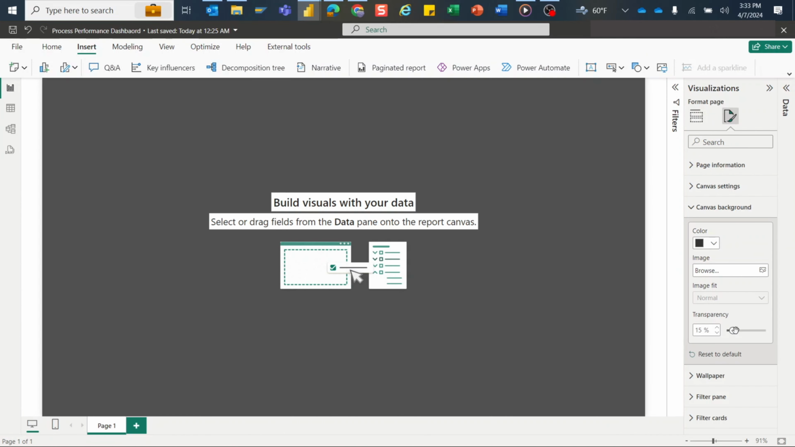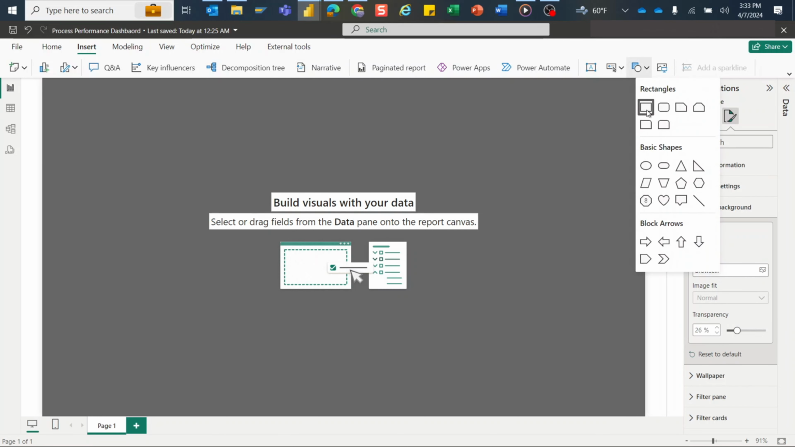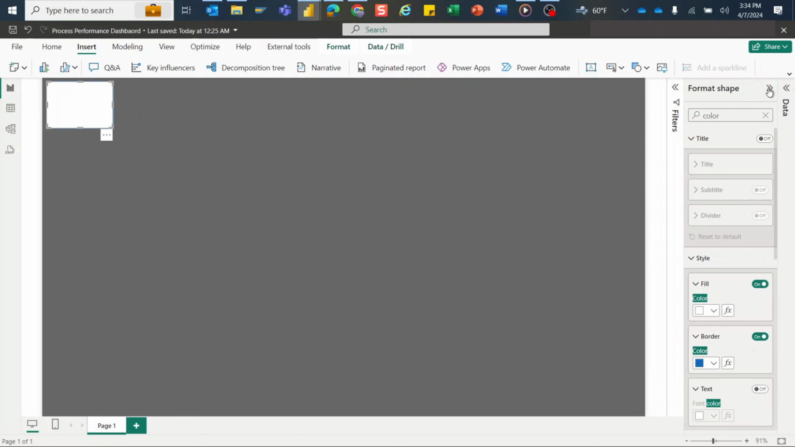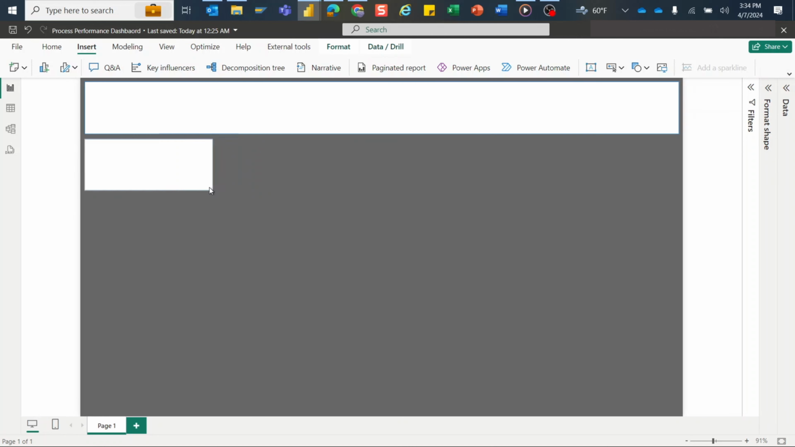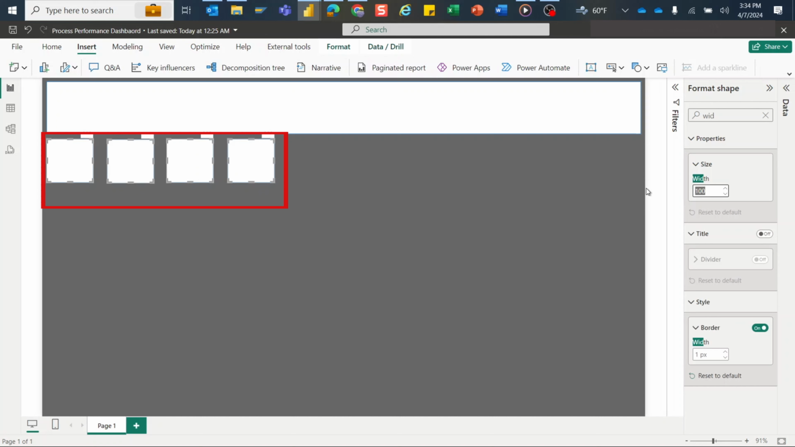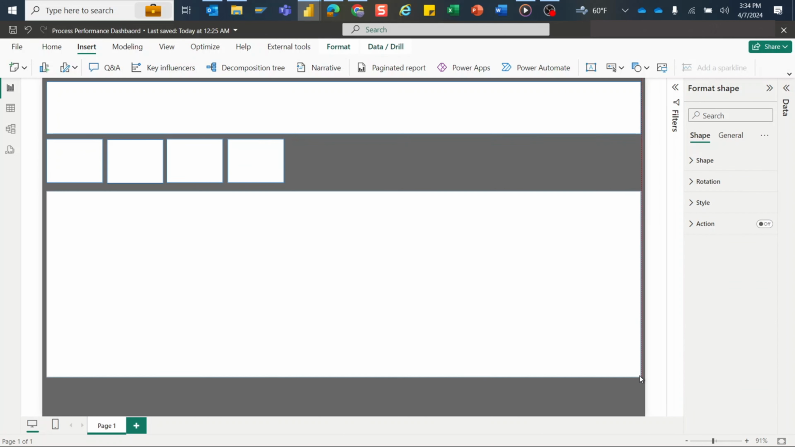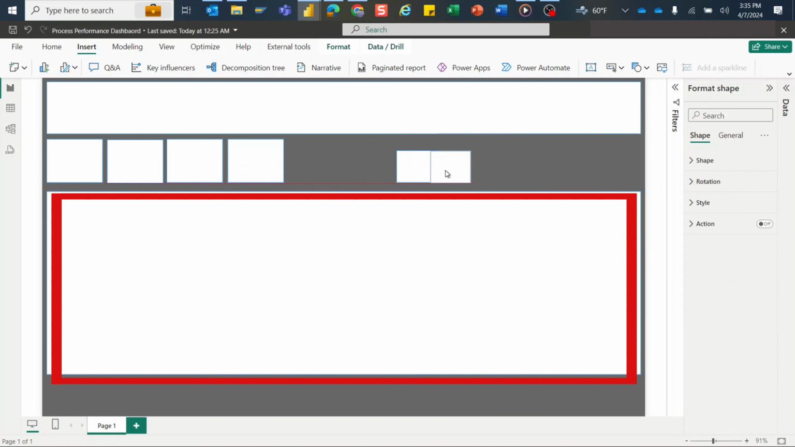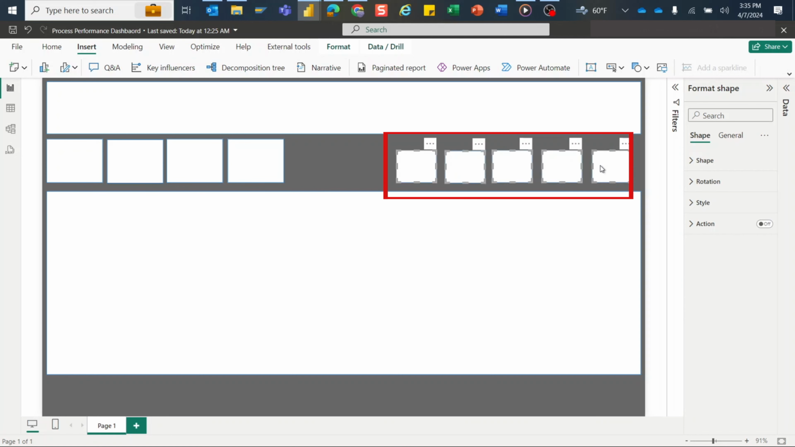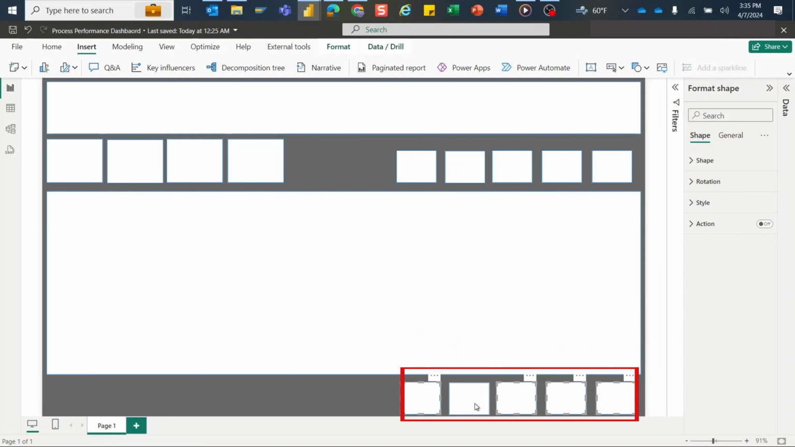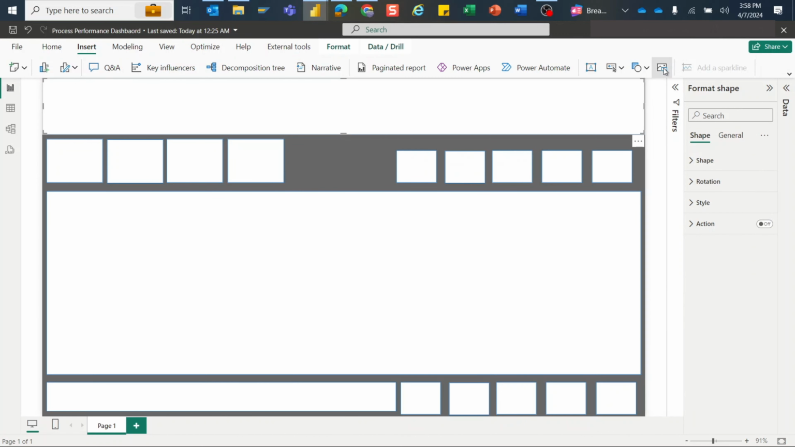On the canvas, changing the colors of the background, then using rectangular block shapes here, I'm adding placeholders for different visuals on the dashboard. On the left side, keeping placeholder for 4 big figures and adding a table to the center of the dashboard. Then adding 5 blocks on the right side to display average processing times at each stage. In parallel, also adding 5 blocks below to show the reference to the target days.